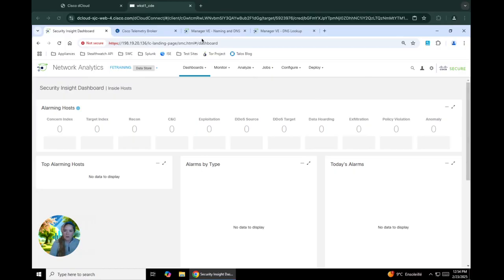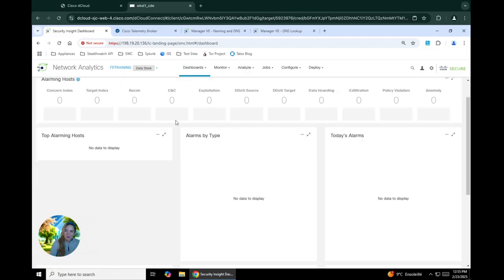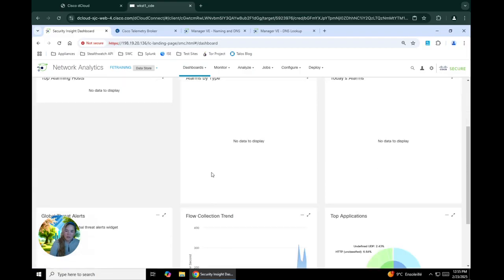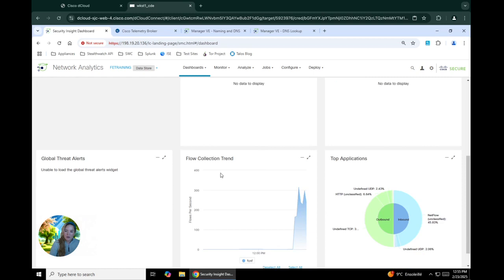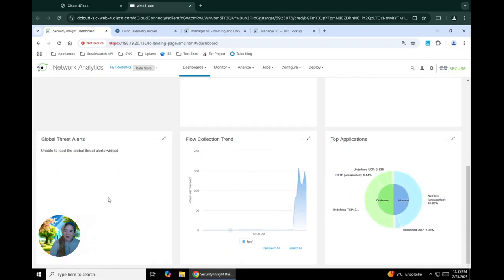So here we are under my dashboards, network security. Because in the last video we set up the telemetry, the Cisco Telemetry Broker, we can actually start to see some flow collections that have taken place. And we can also see top applications being accessed. My threat widget hasn't graphed anything just yet, but we will see some stuff being graphed as we go along.